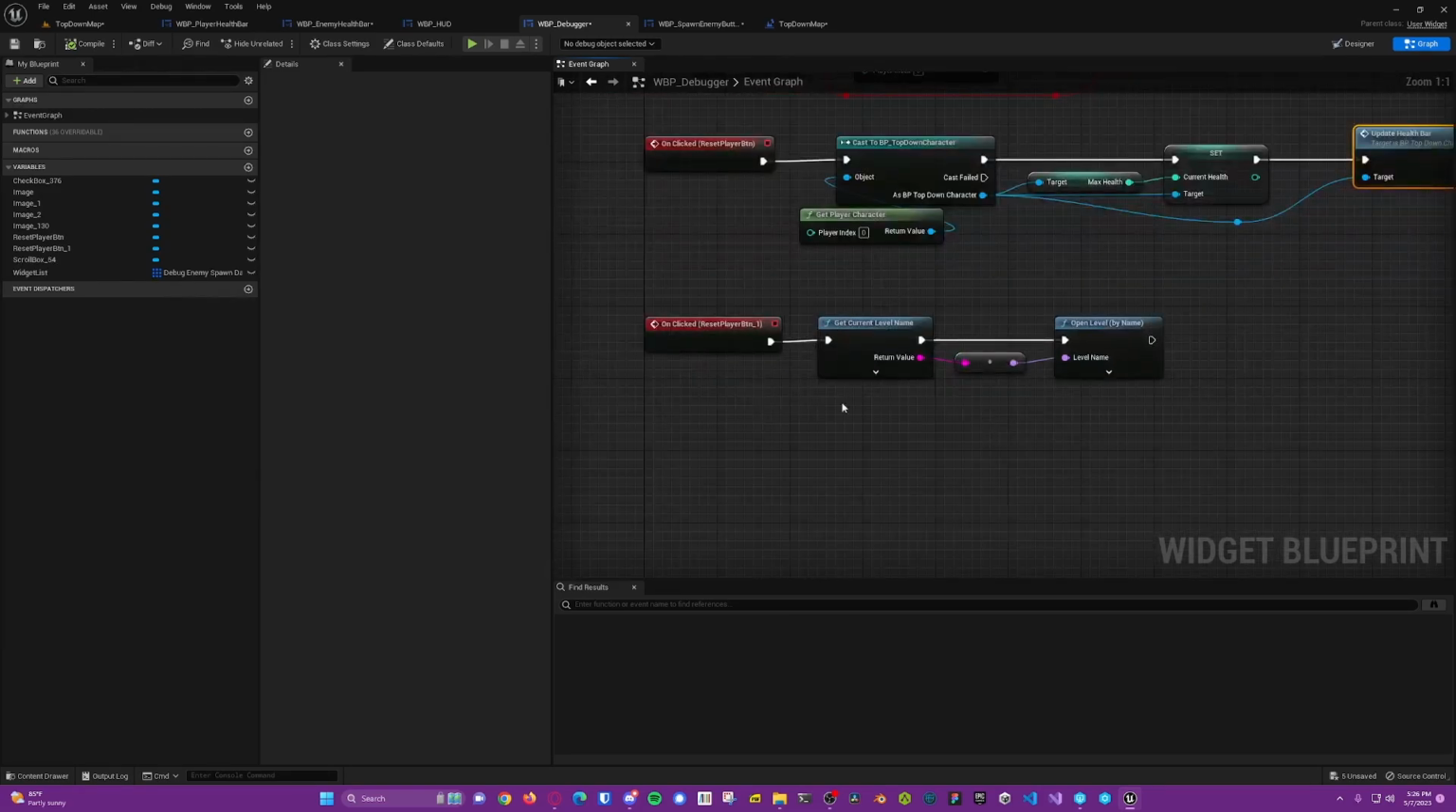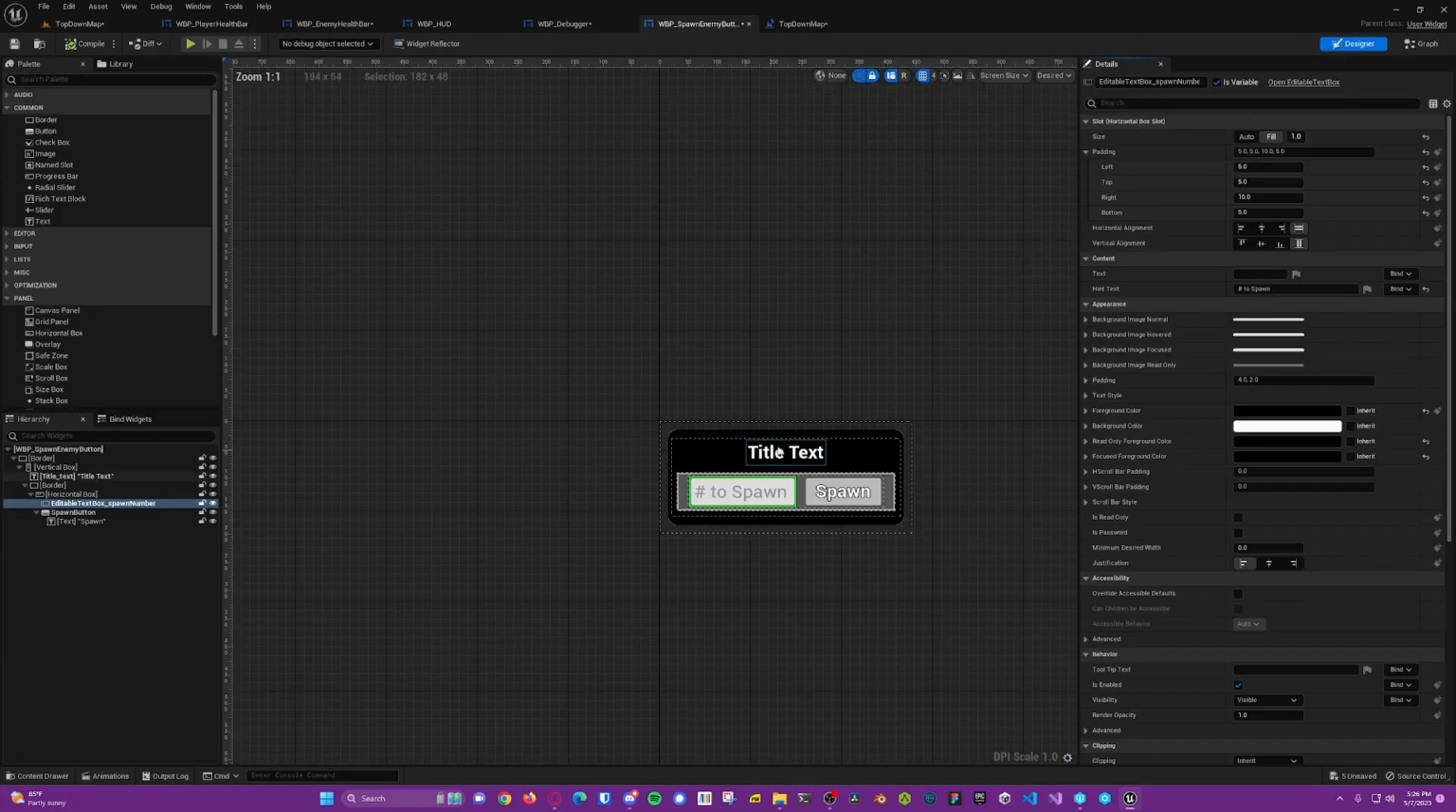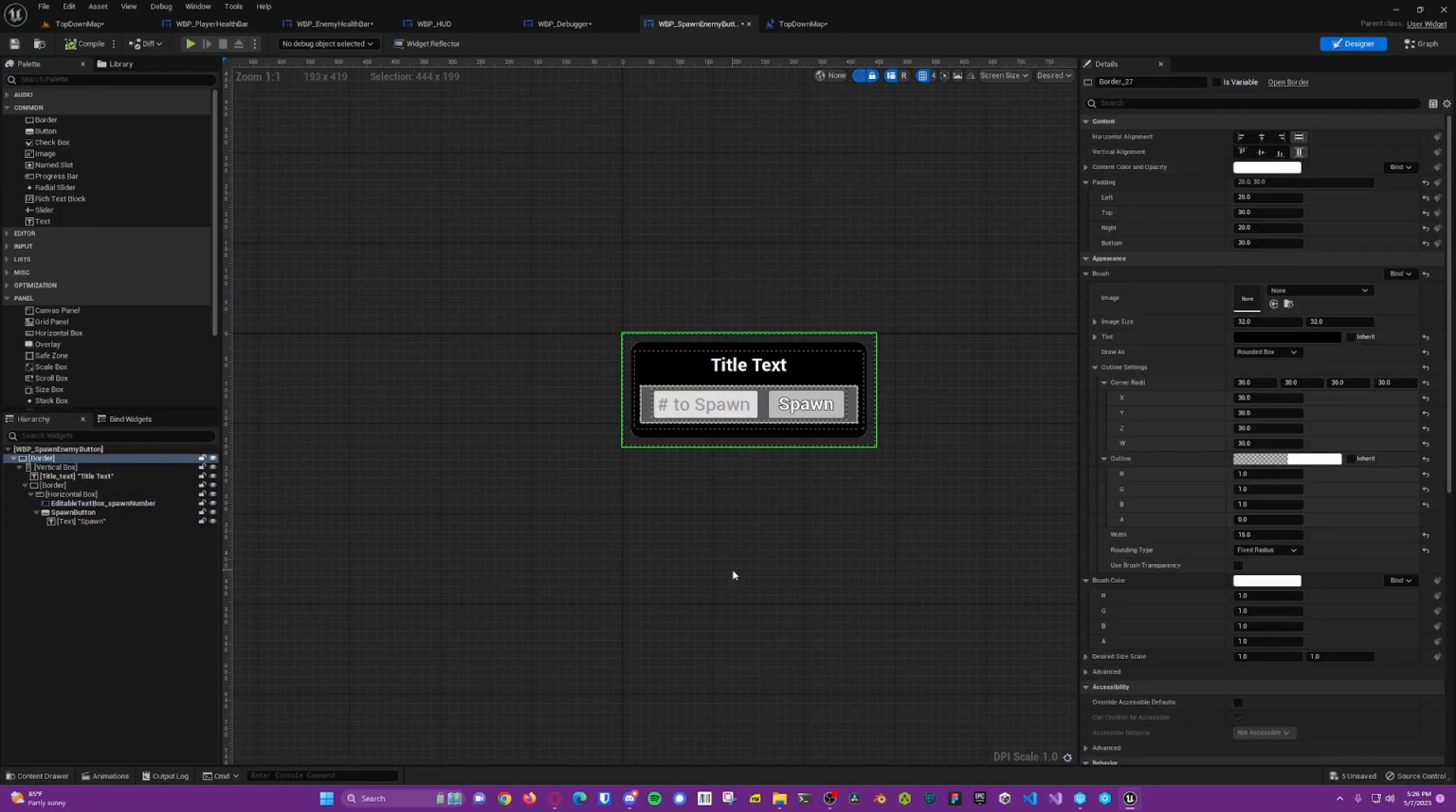And then we have the reset level, which is the same as what we have in the HUD. So this here is just a border box. I spent some time designing this because I thought it was pretty cool.